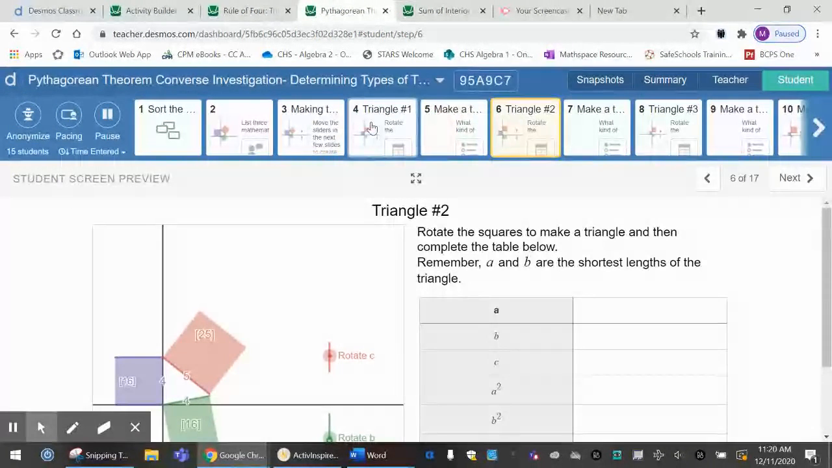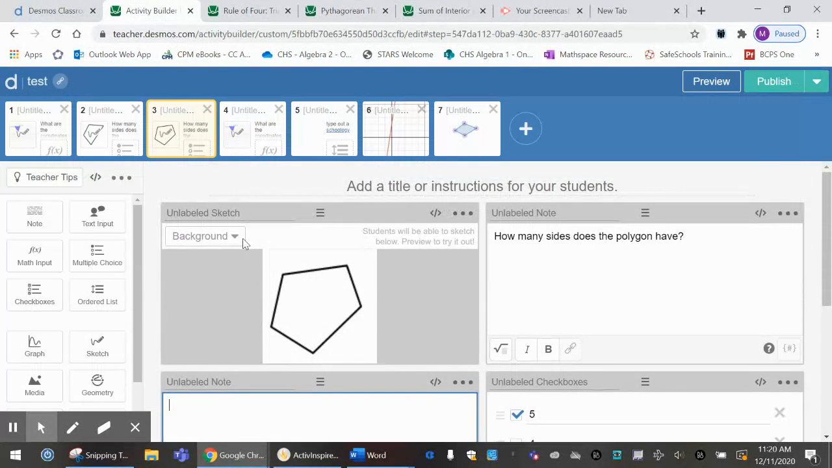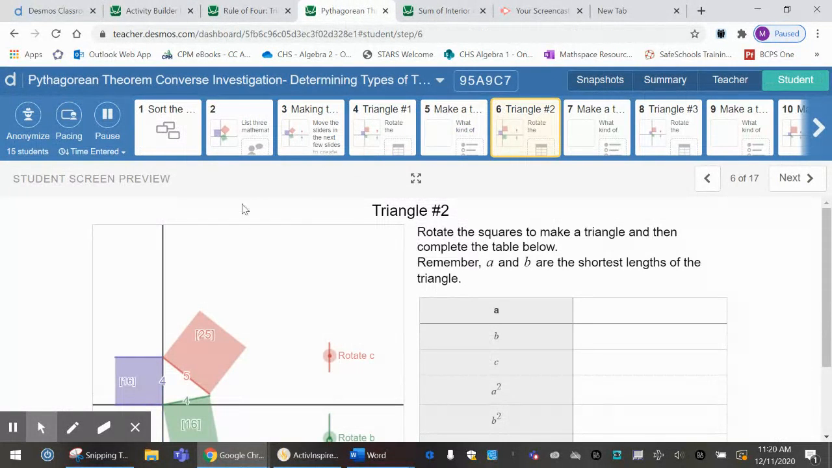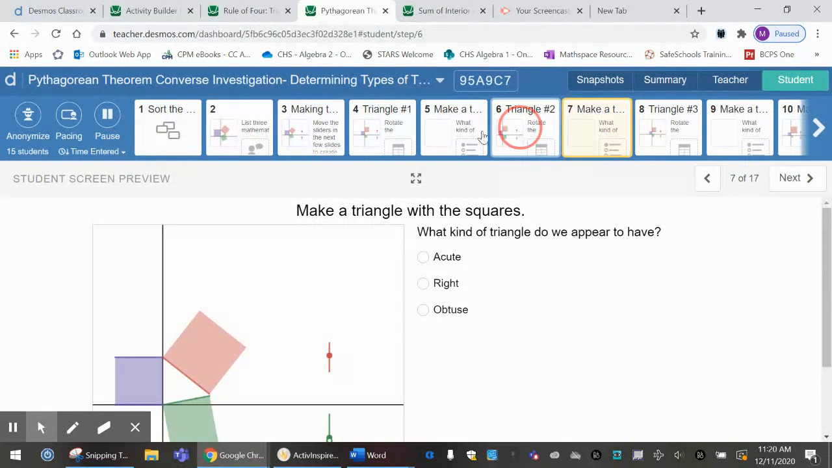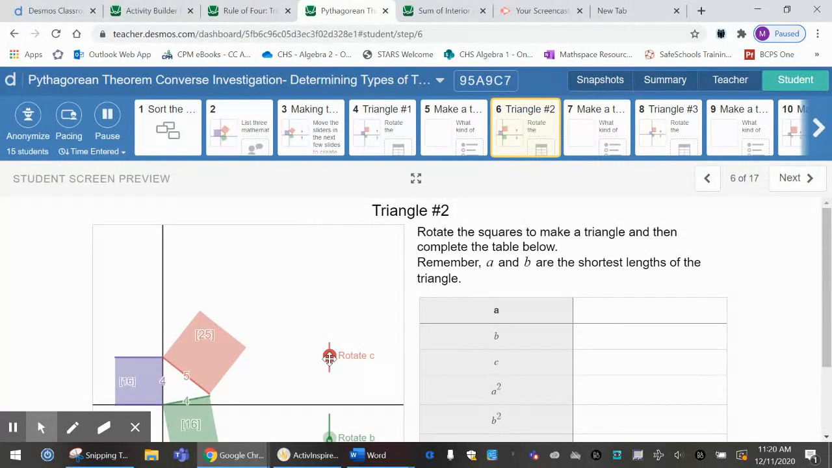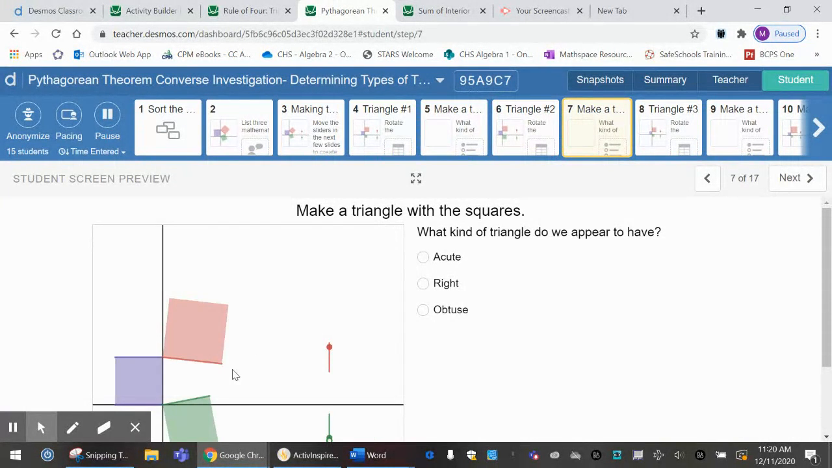Some activities have features where you can do a little bit of coding, and you can look that up online on how to do it on the DESMOS blog. But if you label names for your items on each screen, then in some activities you can code it so that what they do on one slide gets transferred to the next slide. So here you use these sliders to move around the squares, and wherever you put the squares shows up as the segments on the next slide, and then they can decide what kind of triangle it is for this type of activity.